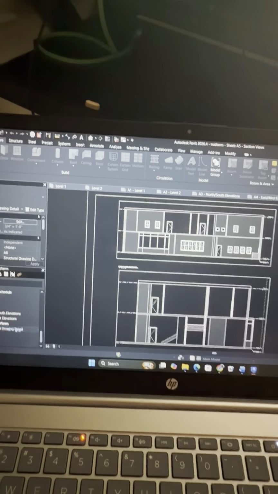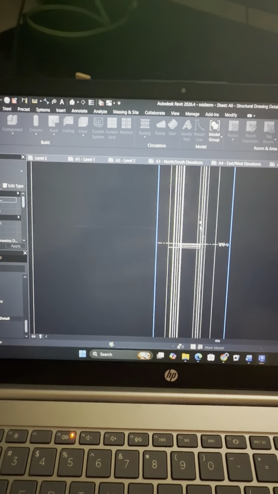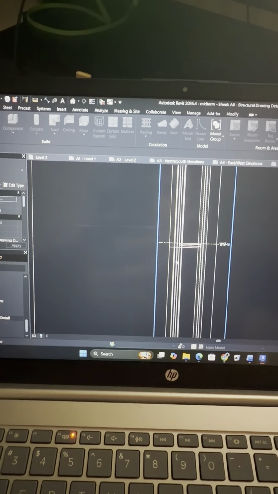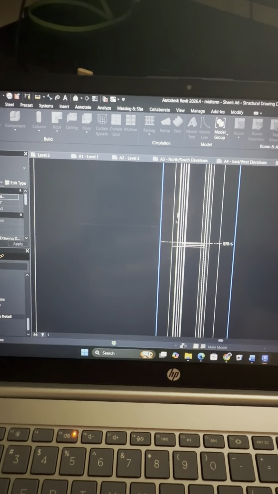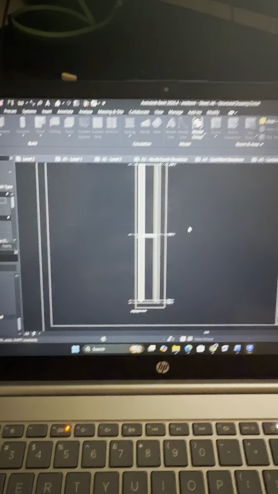And then finally, we have our structural drawing detail, which just shows you the vertical and horizontal structural columns and architectural columns that I use to provide the structure for the building.